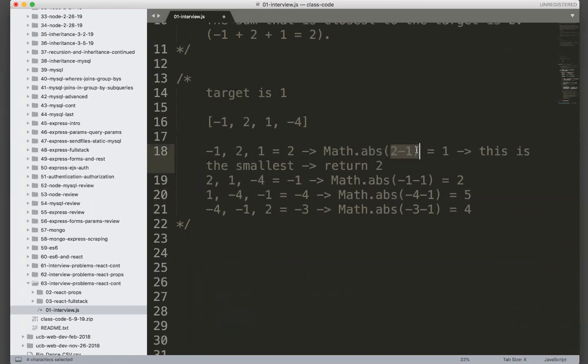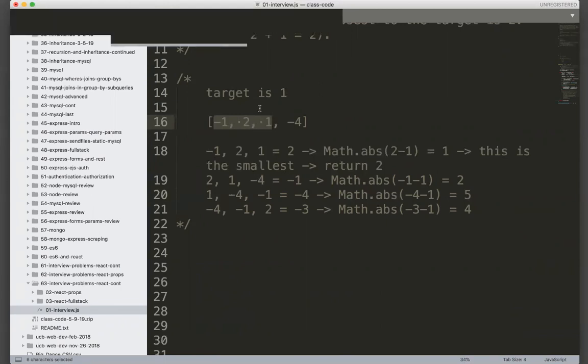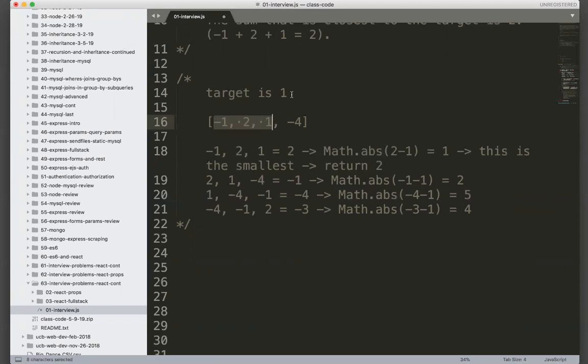And if I subtract them from 1 and take the absolute value, which is just the positive, you just change the sign, I get 1, 2, 5, 4. And this is the smallest difference, right? So they're asking, find every combination of three numbers in this array, add them up, and then see how far away that number is from 1, right?